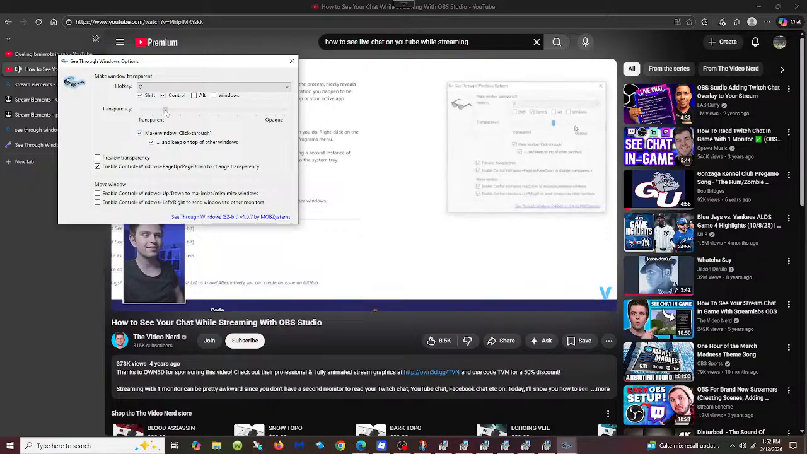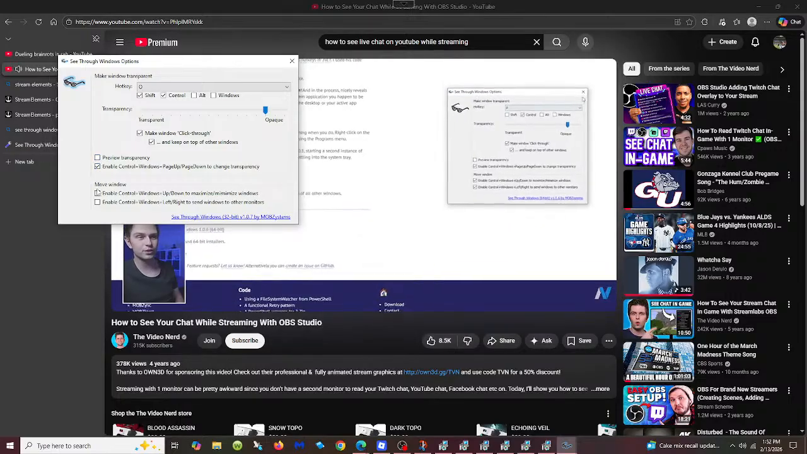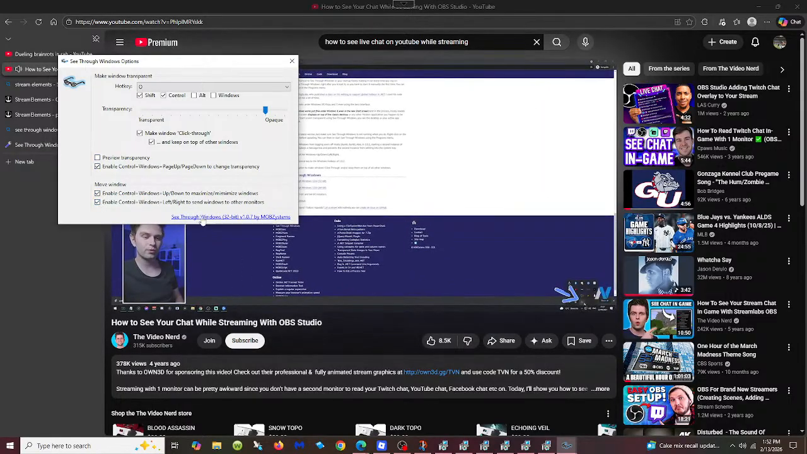So this way you can easily test what you would like. Don't make it too transparent, because otherwise your chat will go to the background on your game. So just make it something like this. This usually works. Then make sure that these two checkboxes are enabled. Disable the preview transparency, and after that, when you know your hotkey combination, you can just close this, since it will stay open right here in the background.